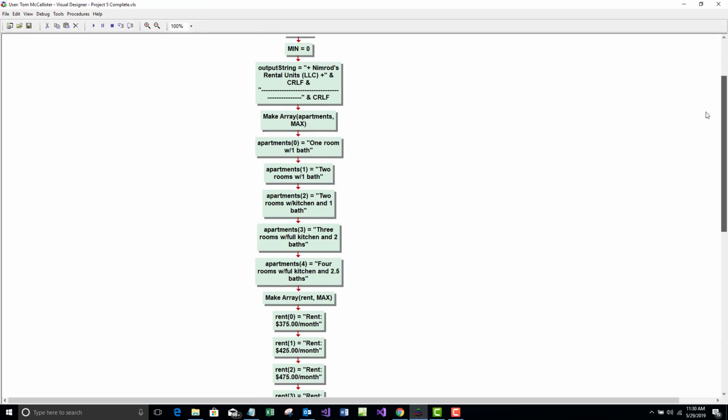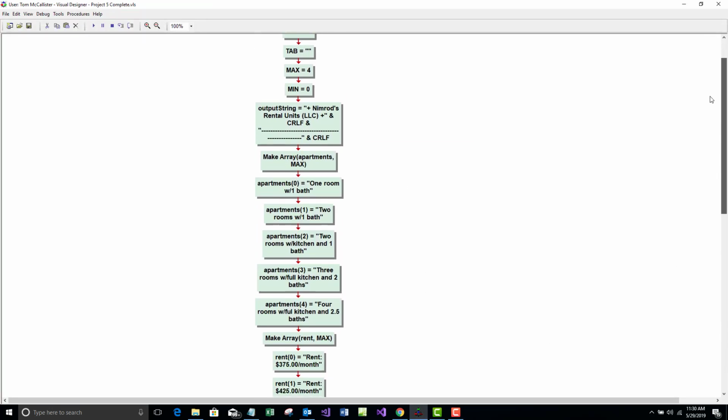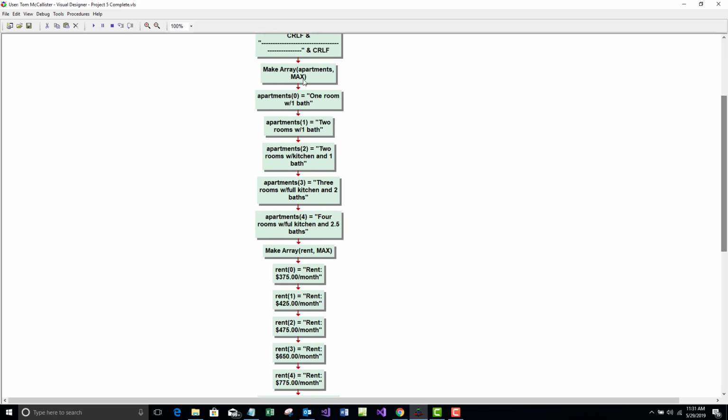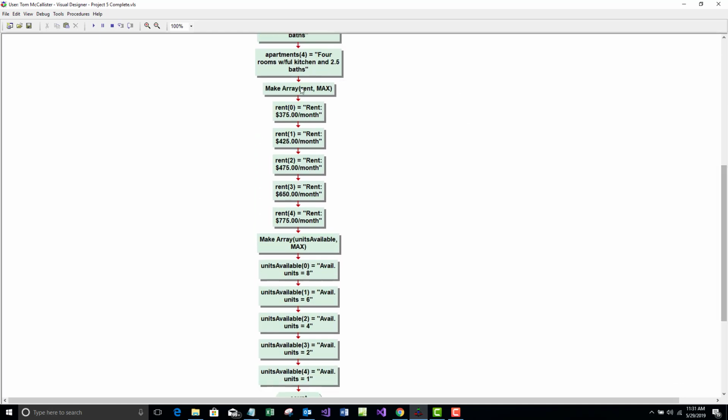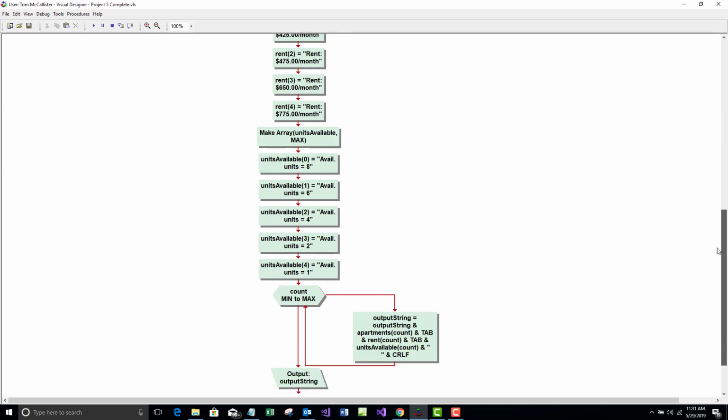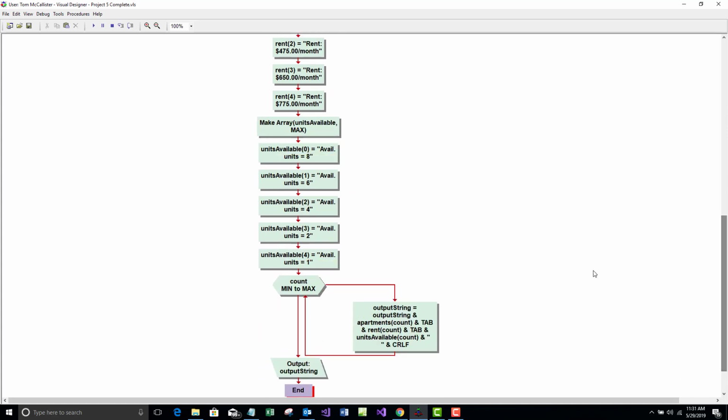Okay, here's basically the completed project. It's just like I said. You start up with your title. You got your character and line feeds and tabs and all that, and there's the first array, and there's all the indices for that, initializing each one. 0 through 4, there are 5 rows. Here's the second one called rent. There's that. Here's the third one called units available. There's that. It's the same thing in here. You just have to go in and add your arrays and that kind of stuff.